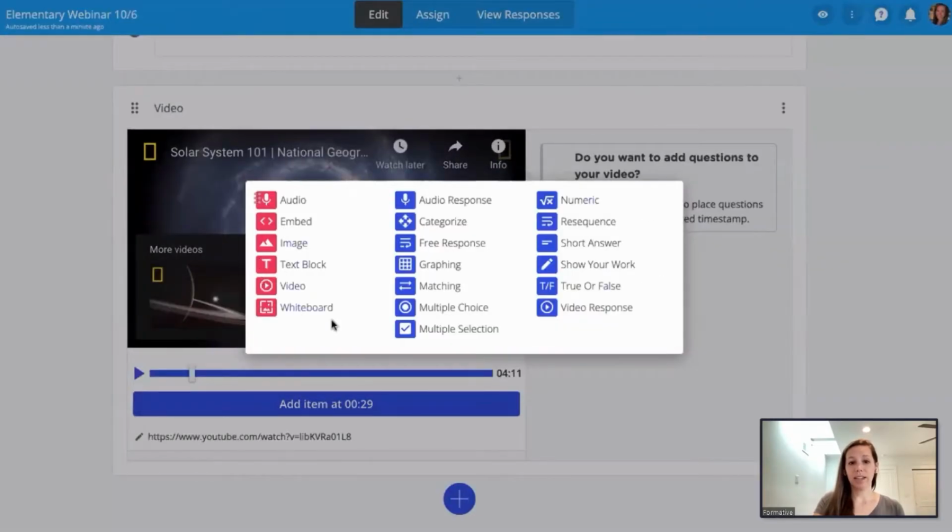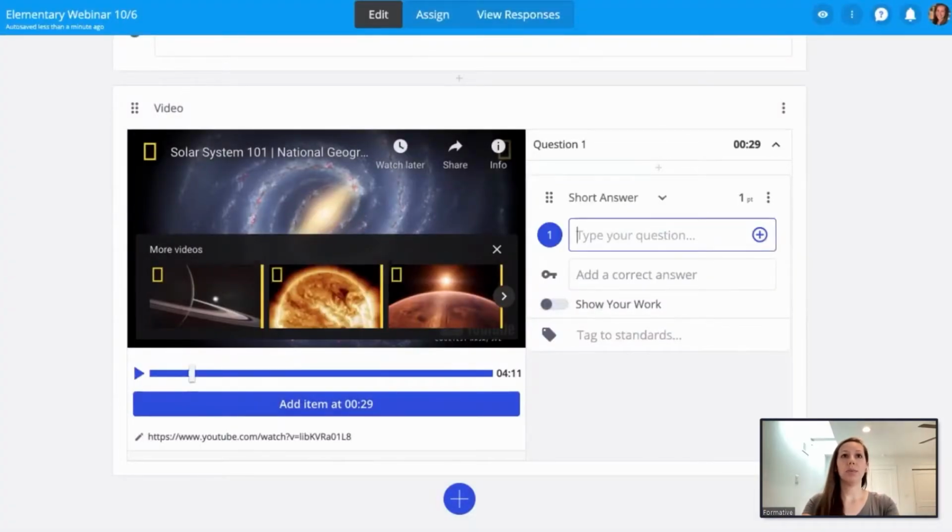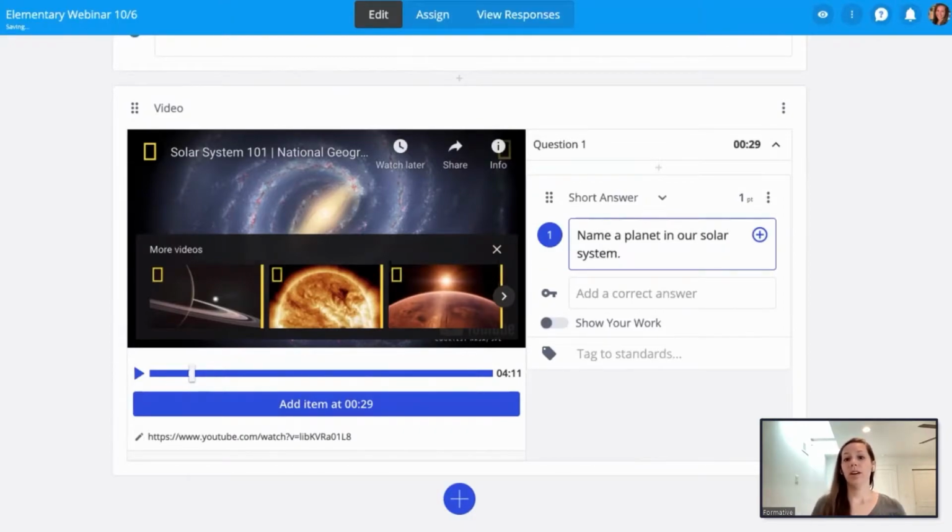And I can add any of my question types. So I'm actually going to do a short answer here. And I'm going to make this name a planet in our solar system. Okay, so a nice easy question there.